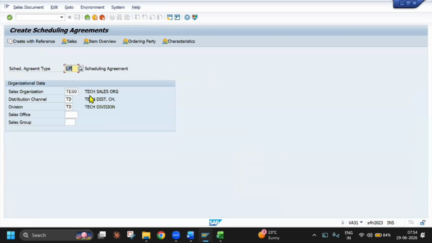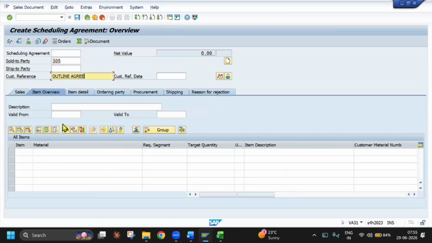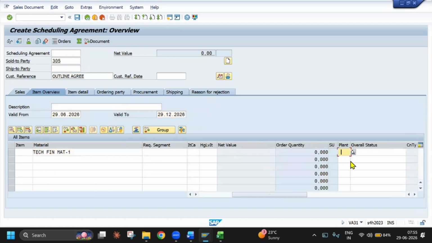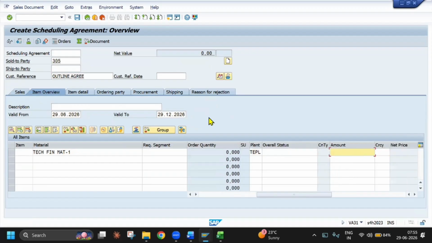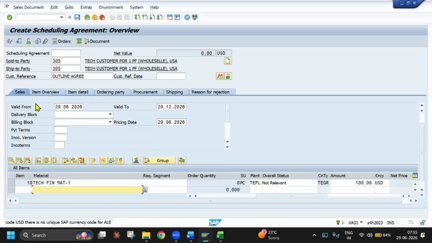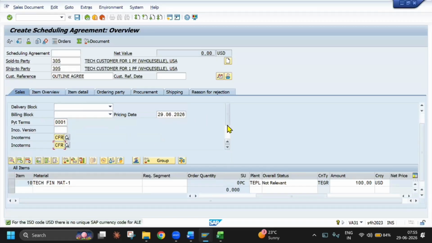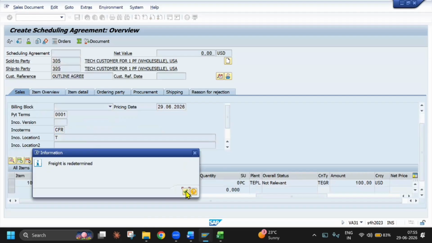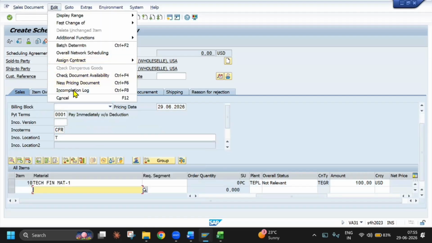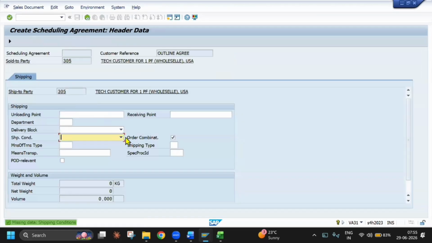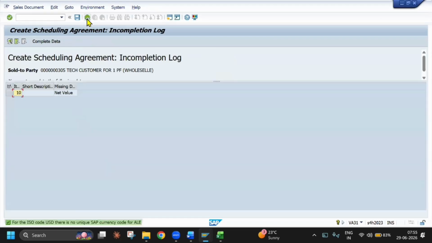I'll go to VA31, enter. Select all the details, select the validity, then enter the material. Let's say target quantity 10. I am creating a new scheduling agreement. Go to sales, and here I'll maintain payment terms. Incoterms also I will maintain, and enter. Next, we'll check the incompletion log. It will ask for the shipping condition. I'll use 01, then click on redetermine and go back.